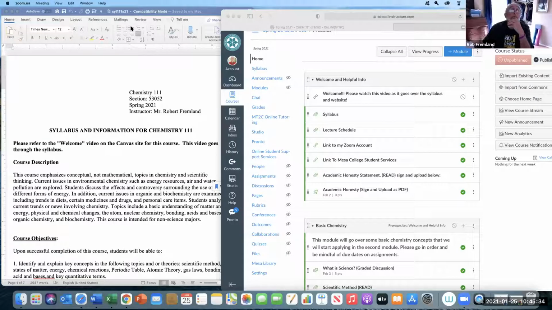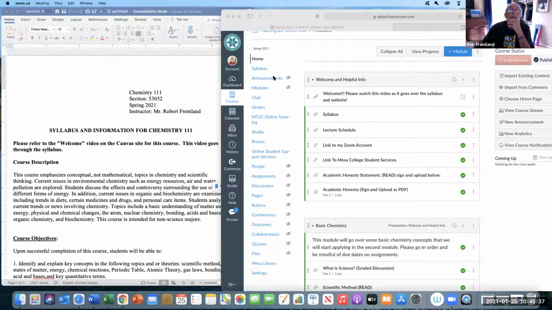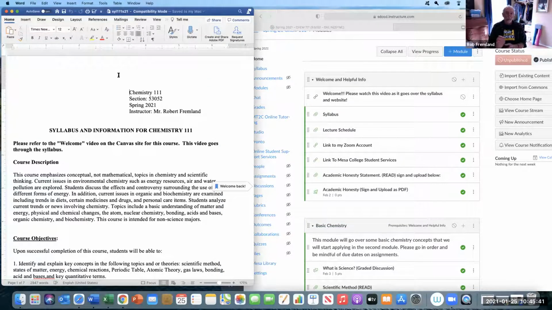And then I'm going to want to go over the syllabus and the course website. So let me go ahead and just jump right in. Share the screen. That out of the way. All right, so this is the course website, which is on Canvas, and this is the syllabus. So let me go through the syllabus first, then I'll go through the website.